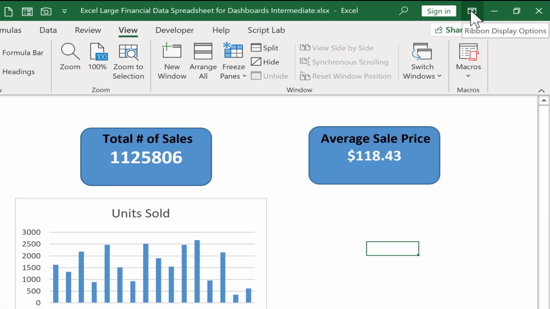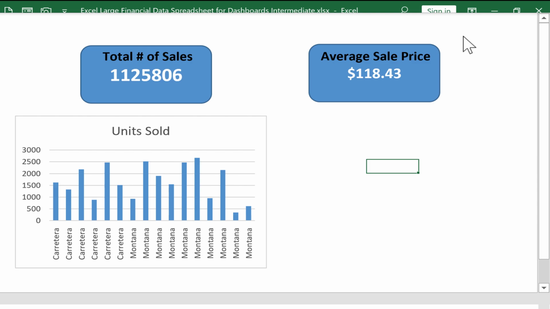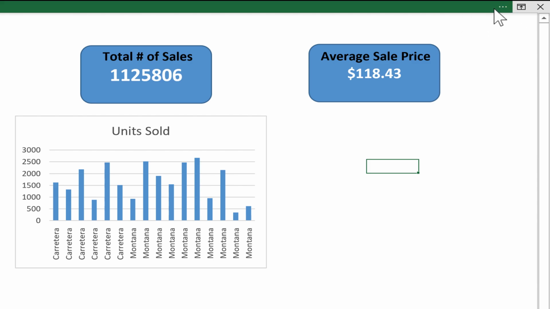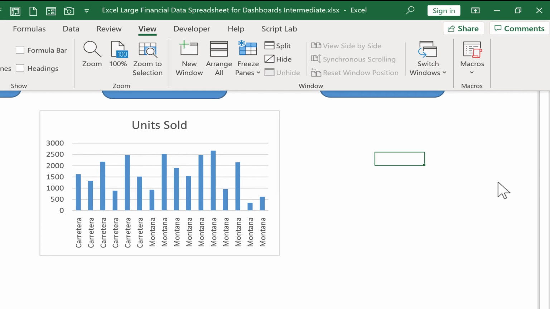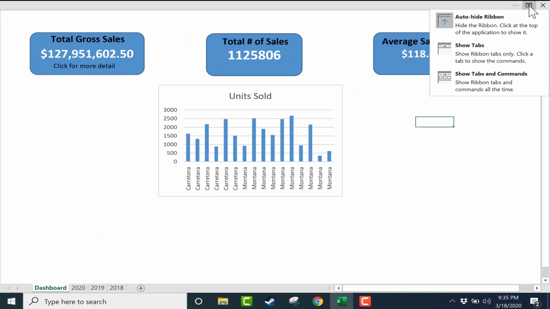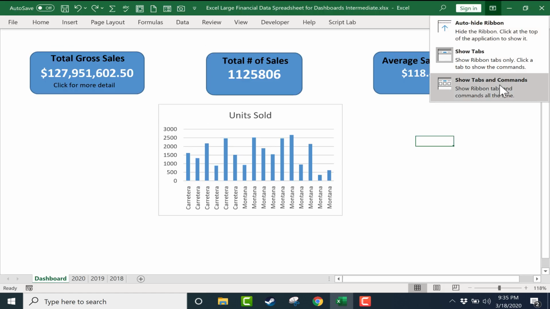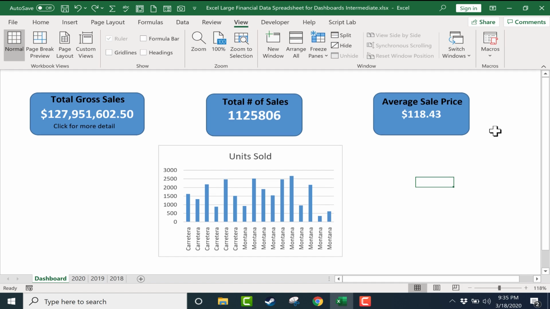If you go here to the upper right corner, it says Ribbon Display Options, and I can click to auto-hide the ribbon, so it just goes away when I don't need it. If I need it, I click here, up at the top on the green, and the ribbon appears. And then if I click away, it hides again. Now, if you don't want that, you can have it show tabs. It'll only show the tabs. Or you can have it just do the default, show tabs and commands.